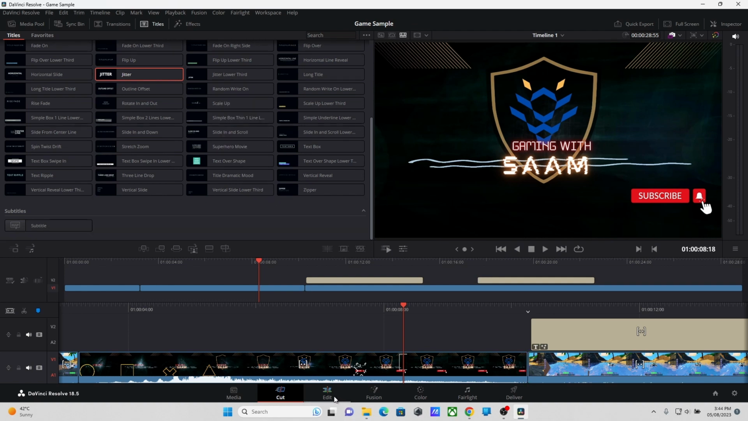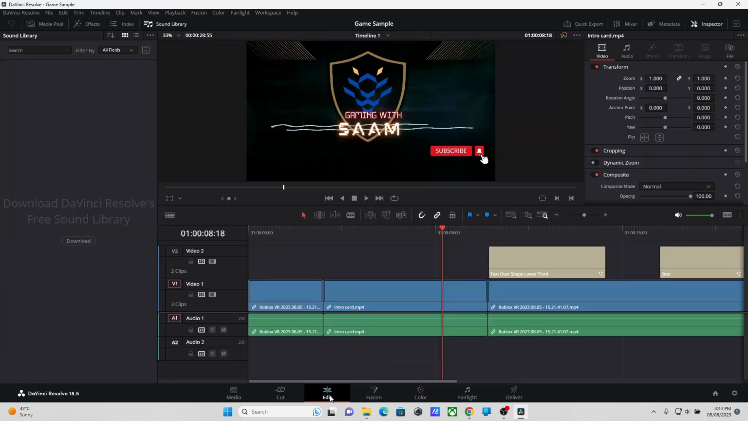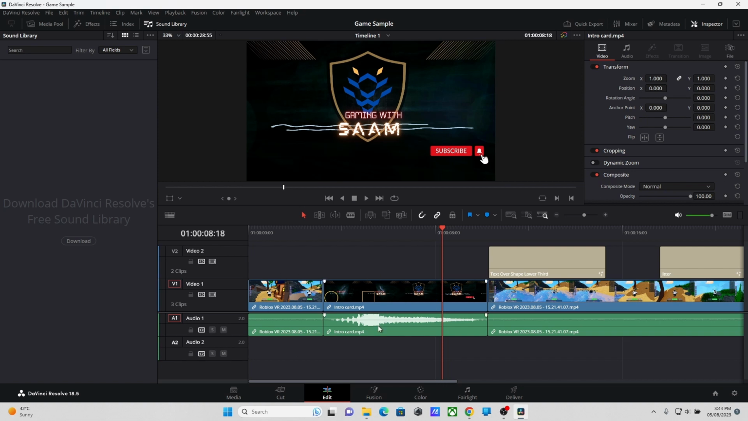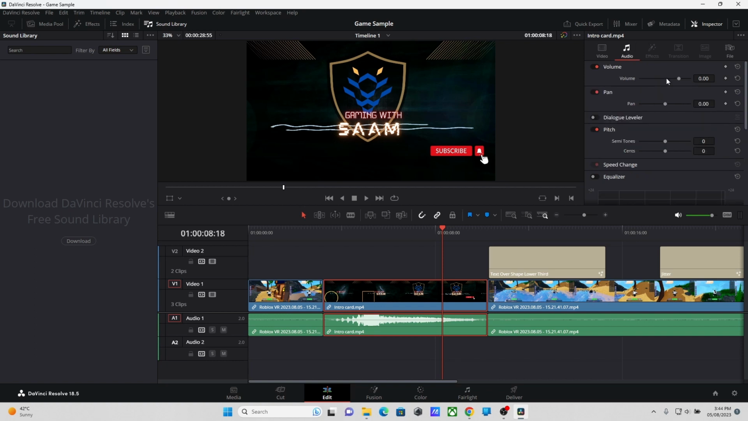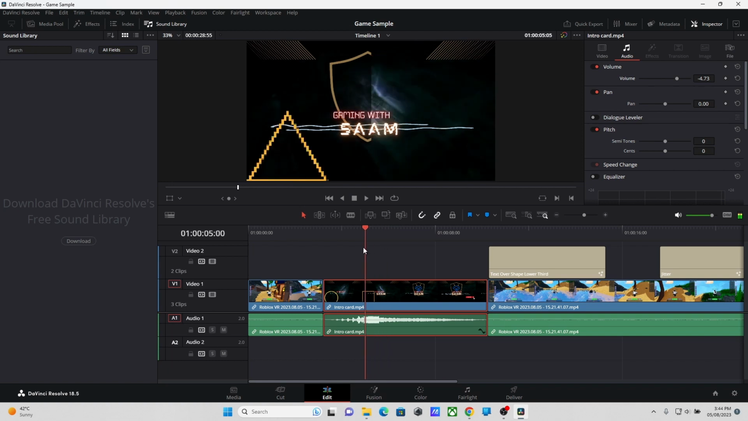The second easy and short guide is the edit tab. In the edit tab, I normally use it to do minor edits like the sound. For example, if the sound is too loud in this section, I can click this clip, go to the audio tab, and reduce the volume a little bit. And you can just check it live.